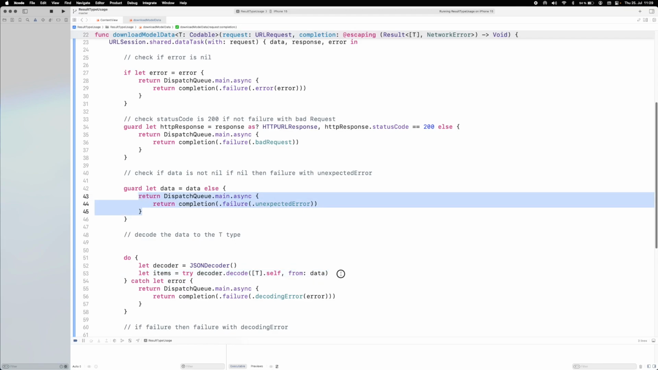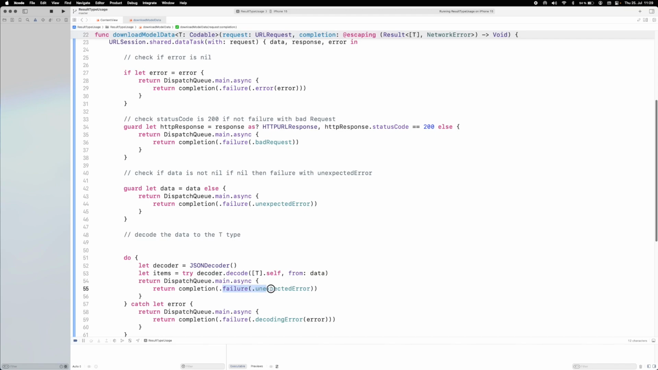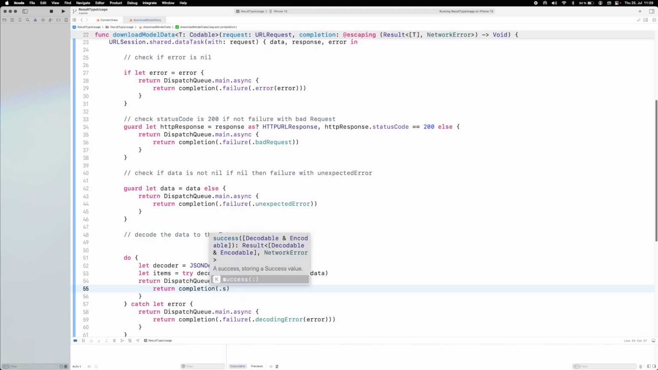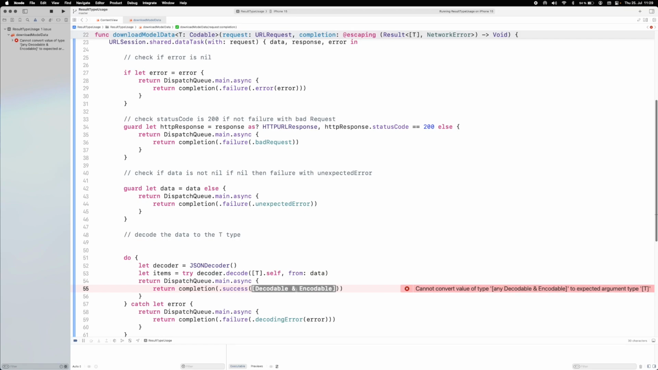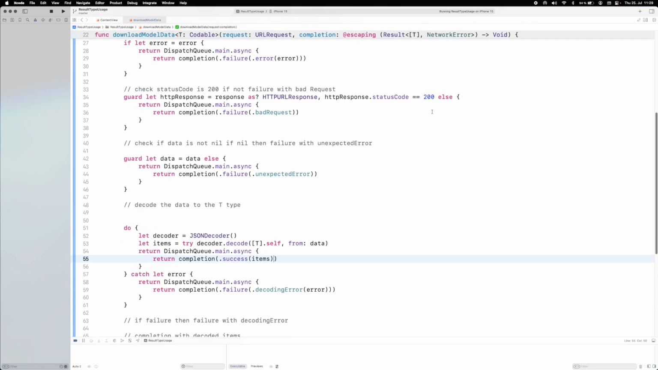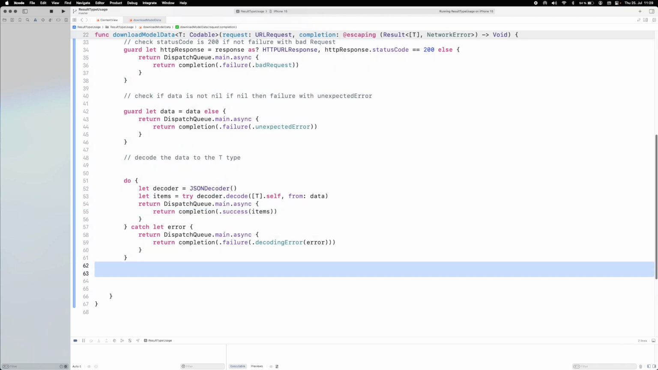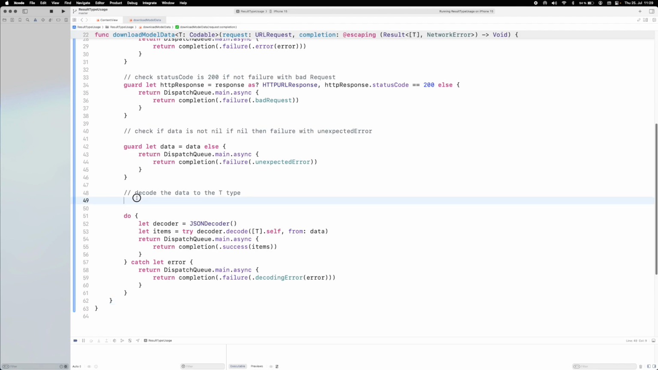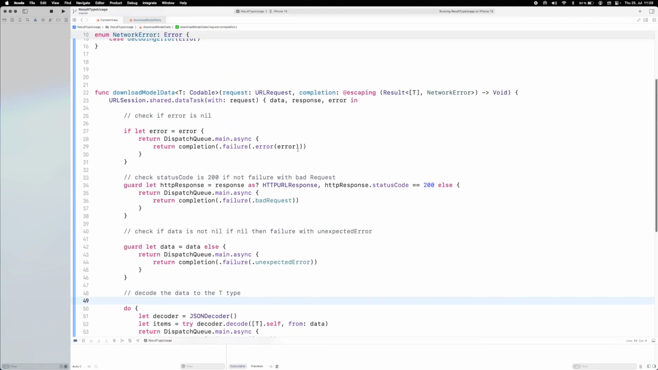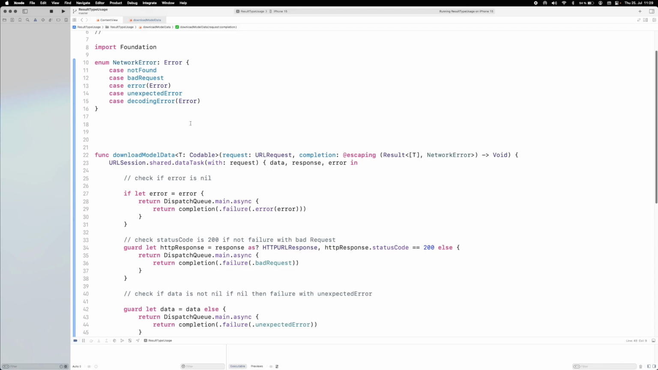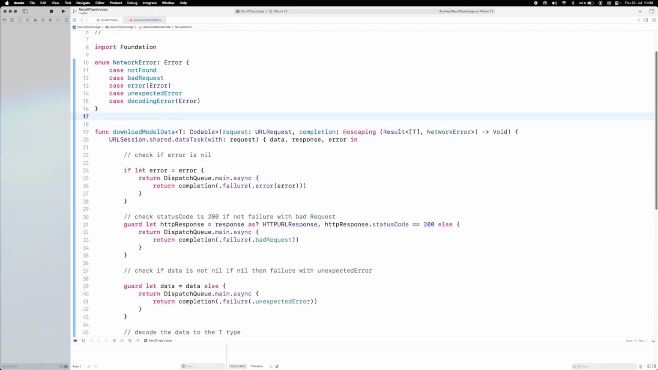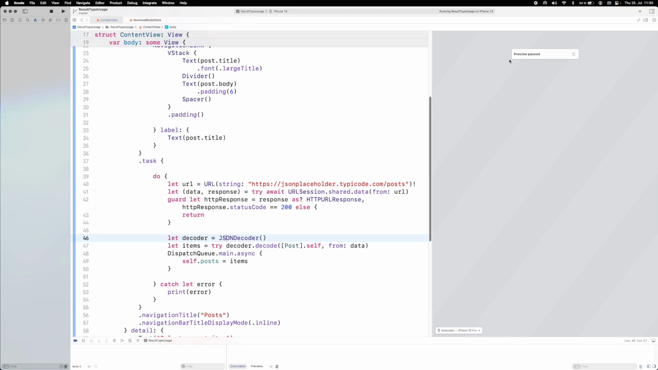And now we can come back to our final step, which is basically completion. And we can say success, and we've got here an array of decodable and encodables. Well, we know already that we've got the items here, so we can now build this, and we see that we've got no errors. And okay, that was all completed. We can manage to complete all of these, and all of this code is now going onto the main thread, and it's completely generic as well. All right, so let's go back over to our content view and let's make sure that everything builds as per normal.